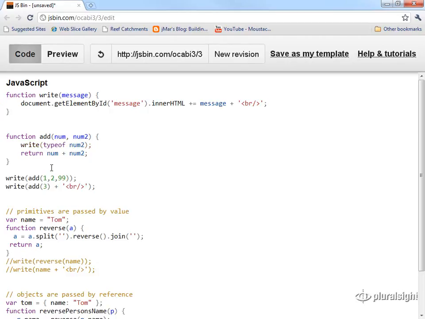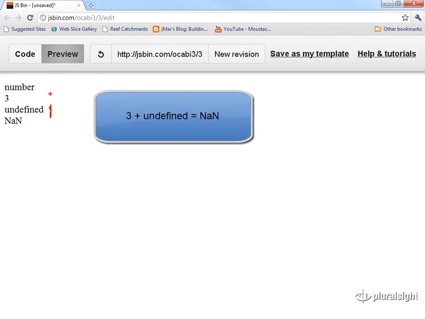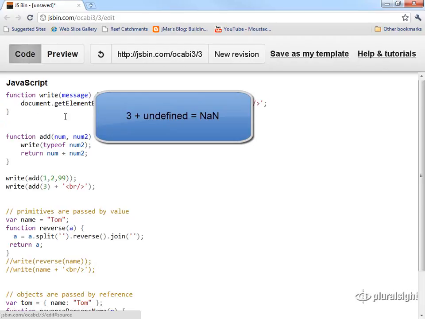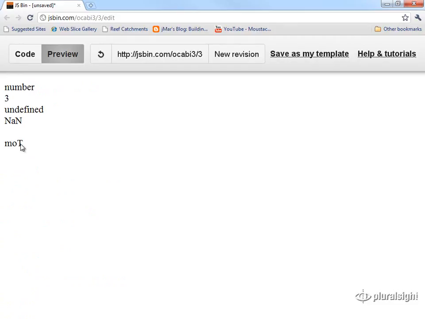Let's take a look at the type of the second parameter when it's not supplied. And you can see here that, as I mentioned, parameters that aren't provided in a function invocation are initialized to undefined. Now, to demonstrate that primitive types are passed by value, I have a string here called name with the value Tom, and a function to reverse the characters in that string. If we reverse name and view the output, we can see that the output is Tom backwards.